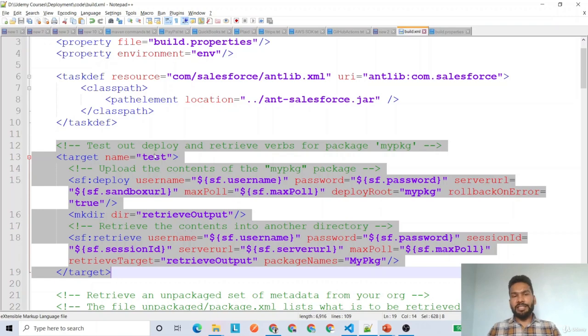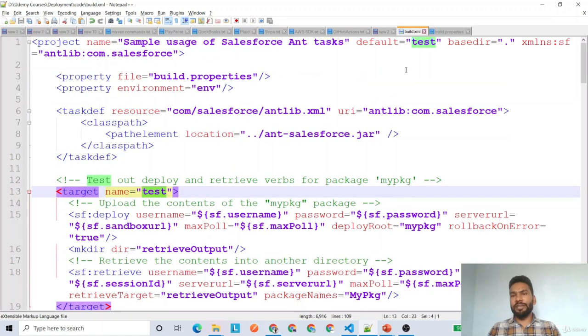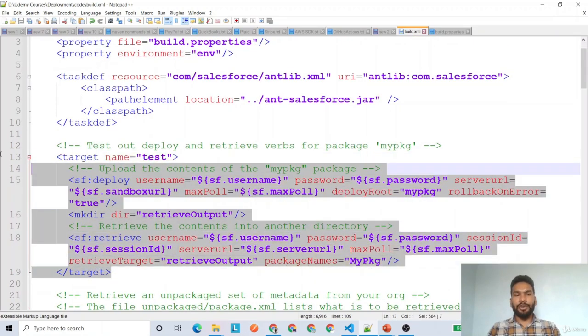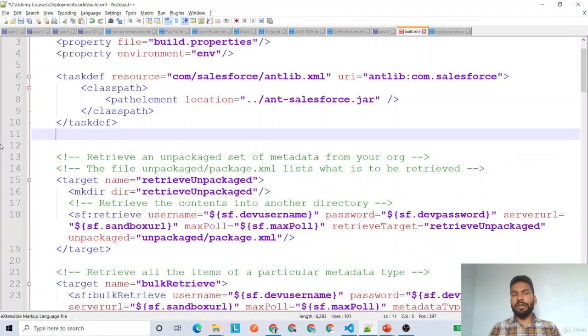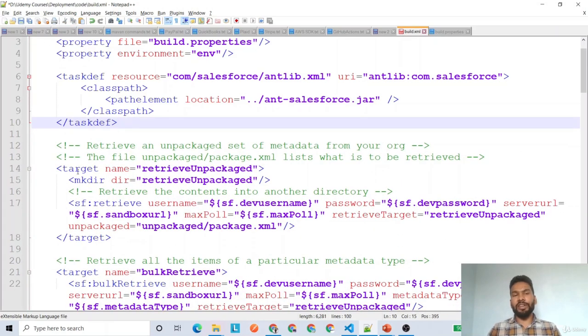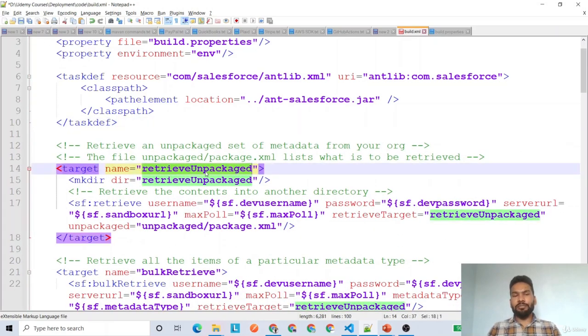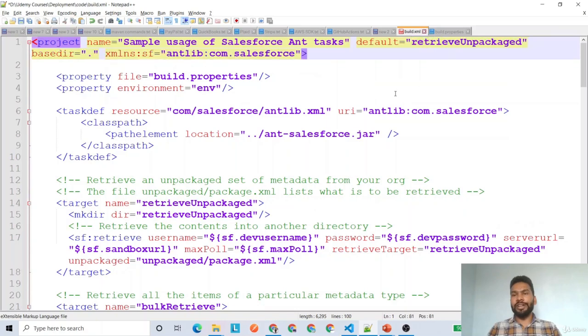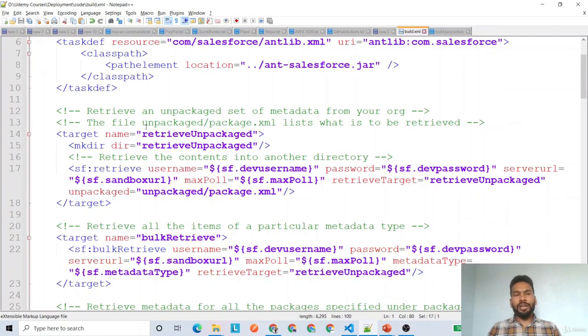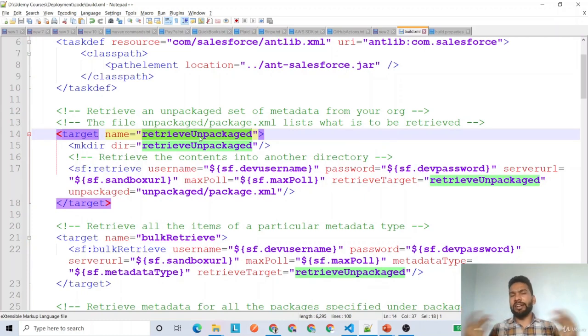So here you can see this is the test target, which is added by default over here. I'm going to delete this because I don't need it. If you don't want to delete, you can just leave it. And this time the default target I'll change to retrieve unpackaged. Now here you can give the target name. It can be anything. You can give it anything like retrieve, you can say unpackaged, you can say fetch the data from Salesforce, or you can put anything.